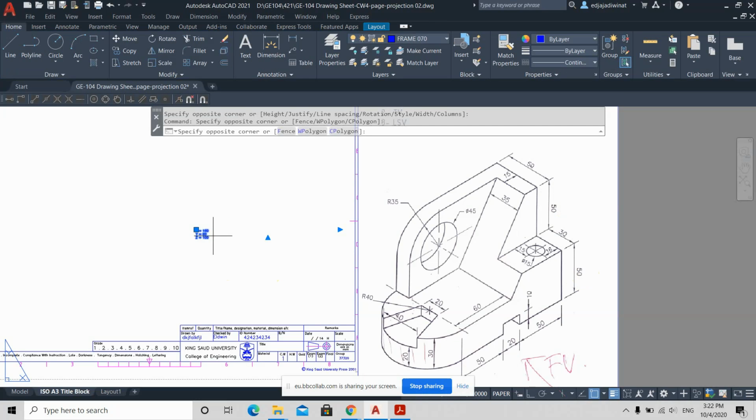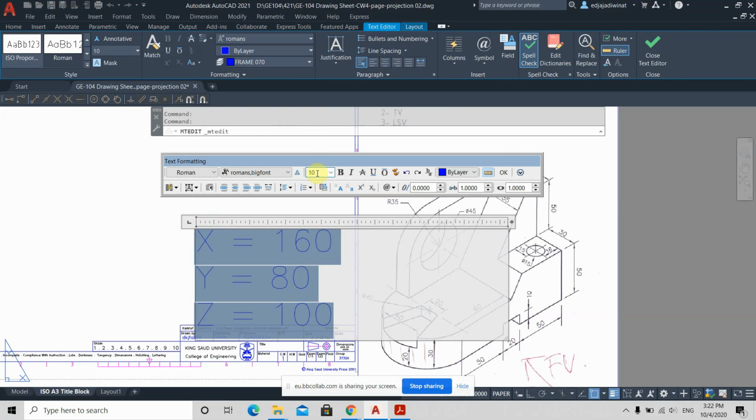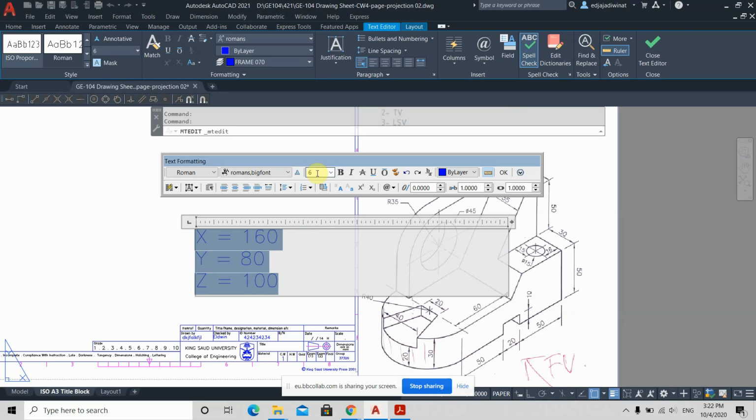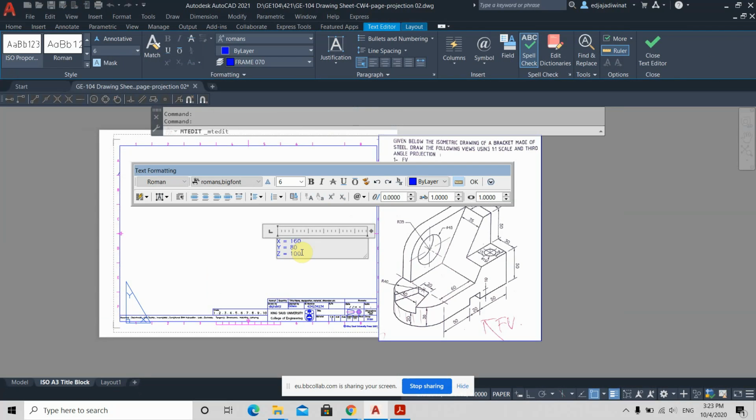I'll just enlarge the height of the font here. Let's make it 10. See, oh, that's too big. Make it 6. Okay, maybe that's okay. Oh, it's actually not that big. 8. Let's see, 8.